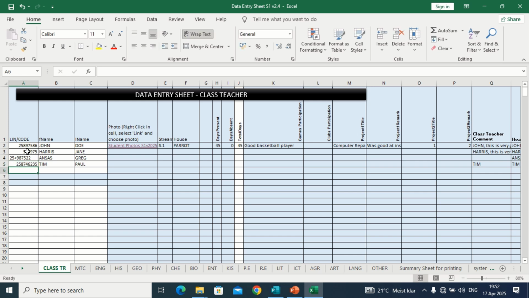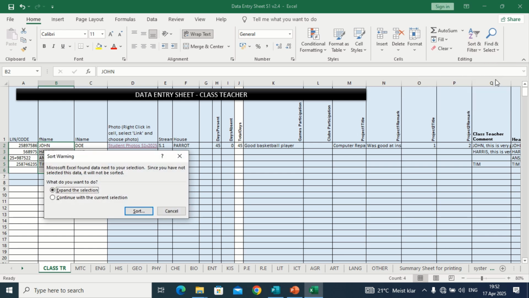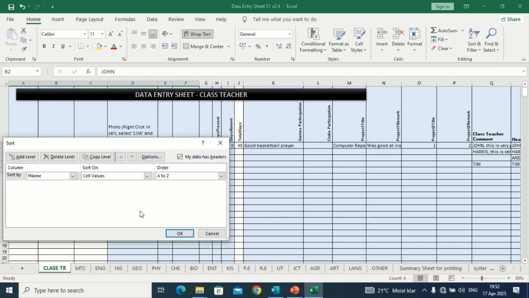Now we would like to arrange these names in alphabetical order. So what you do, you select from the first student name and do the selection to the rest using one single column. After selecting that, we shall come here to sort and filter. Then we come to custom sort, not sort A to Z. You go to custom sort, it will come to this with these 2 options: expand the selection, or continue with the current selection. I shall go with expand the selection, then I say sort.